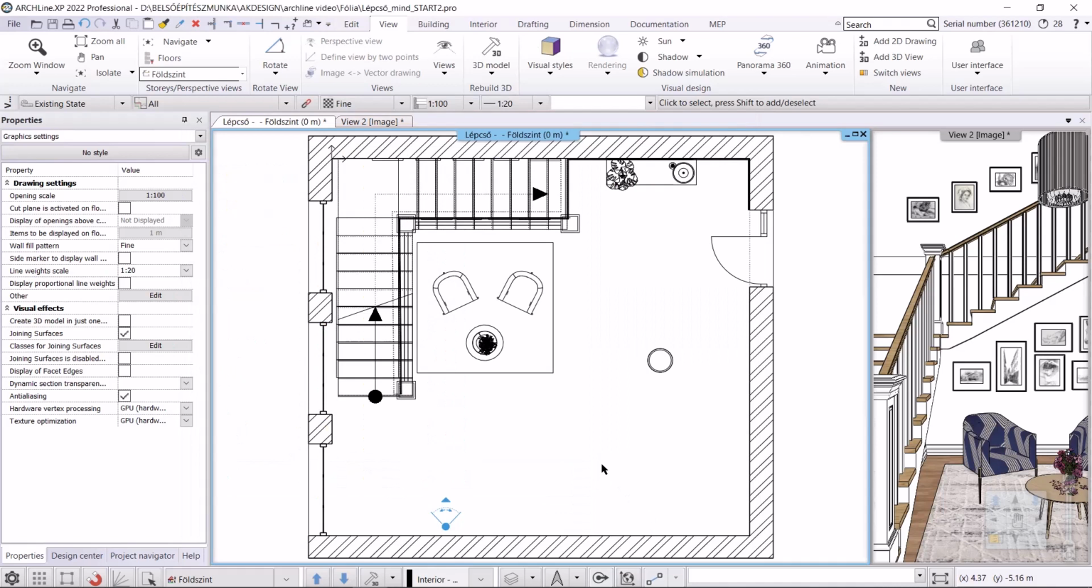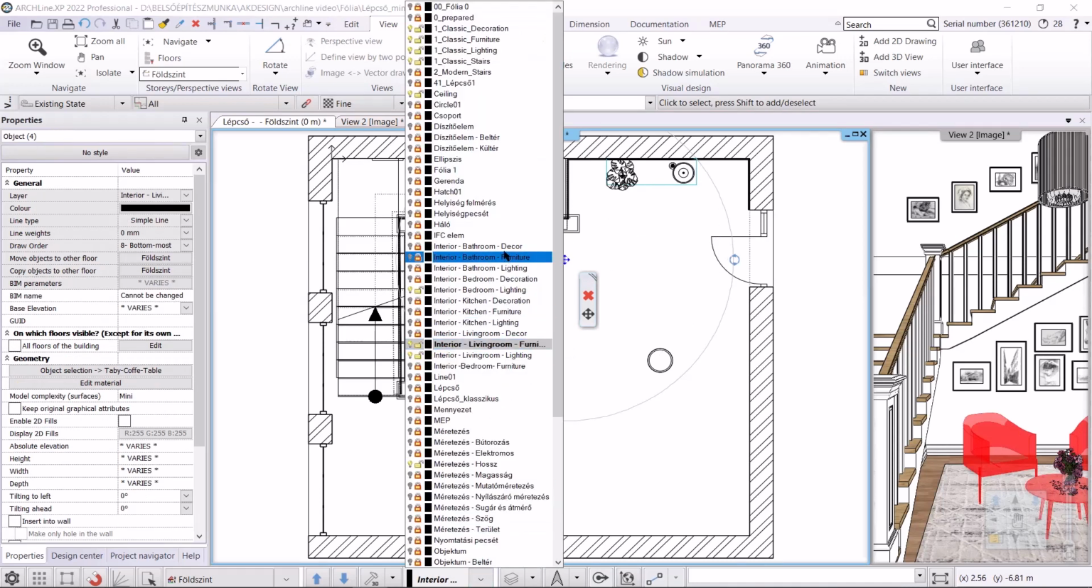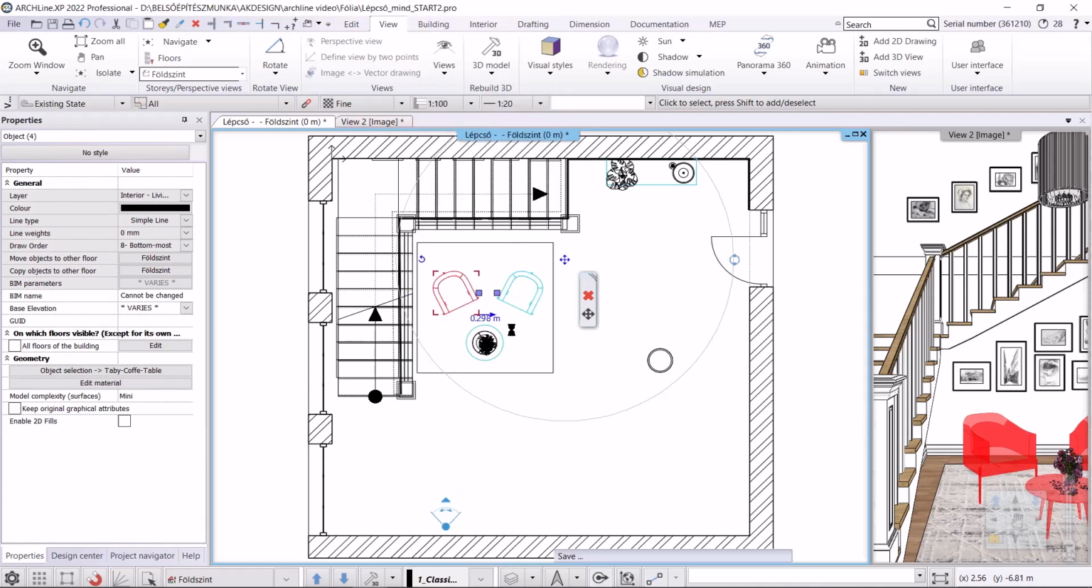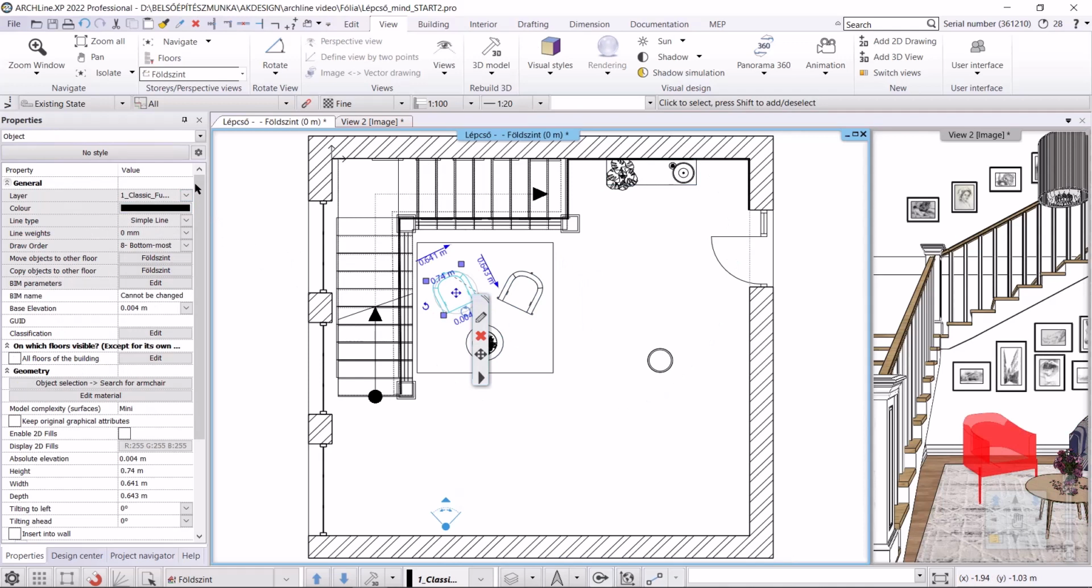Switching to the floor plan. I select the furniture with Ctrl. I can either move the objects to the 1 Classic Furniture layer at the bottom or on the left side in Properties. I move them to the Classic Furniture layer. If I click on one of the armchairs, we can see on the left that it is on the right layer. Let's continue with the decorations.